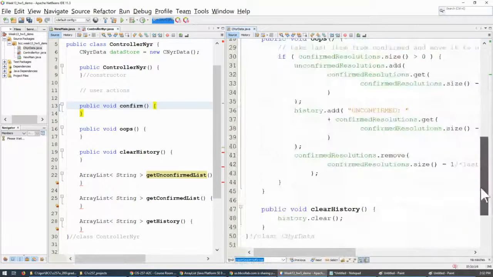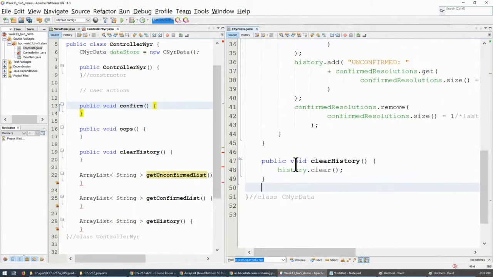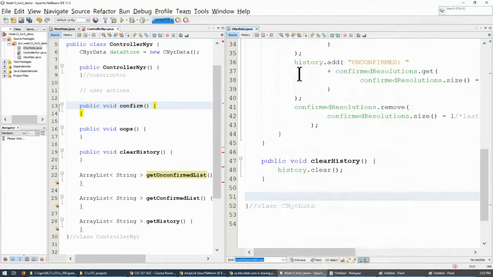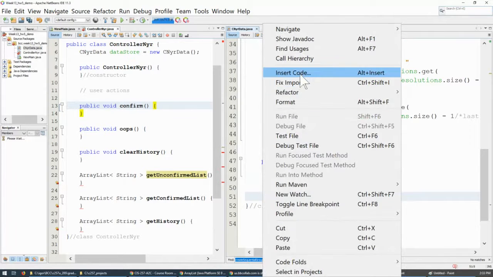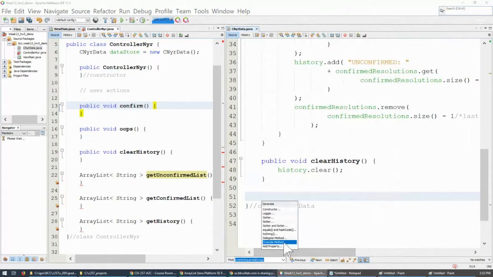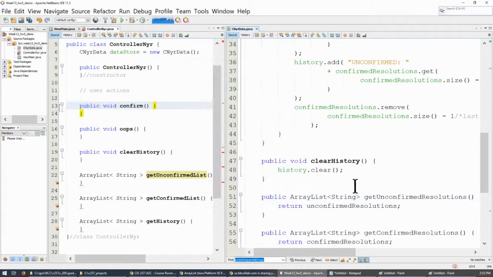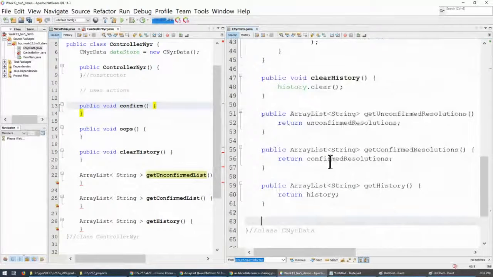So just go somewhere. Typically, I just provide some space, right click, and say insert code. For some reason, I need to do this a second time. Insert code, and here this appears. So I need some getters. So I choose getters, and these getters will be all three of them, right? Just give me one, two, and three. Okay, so all three of them. Generate. All right, so get all of this.